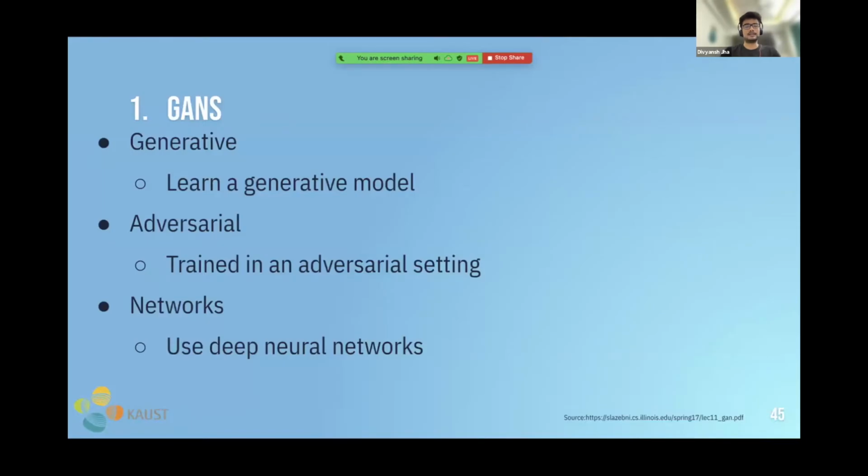So what are GANs? GANs is actually a short form for generative adversarial networks. Why generative? Because it learns a generative model. It learns to generate something. It could be an image. It could be a 3D model. It could be a mesh. It could be music. So whenever a model learns to generate something, it's a generative model.